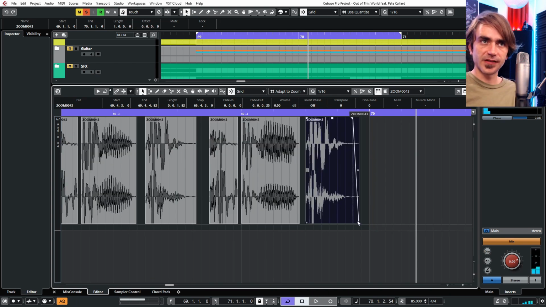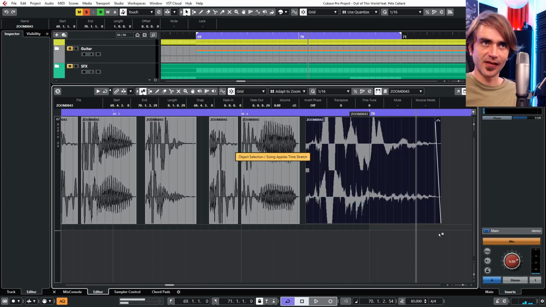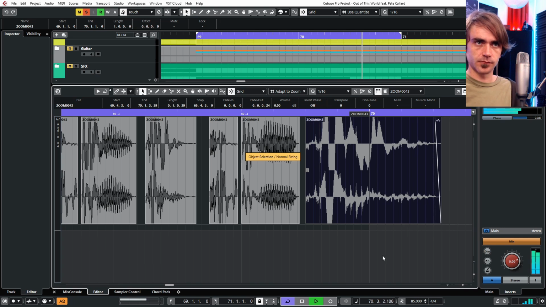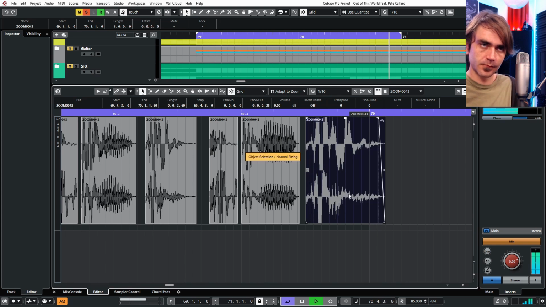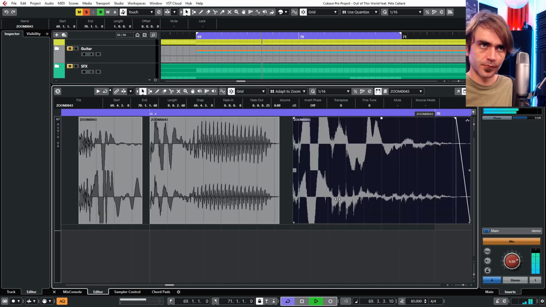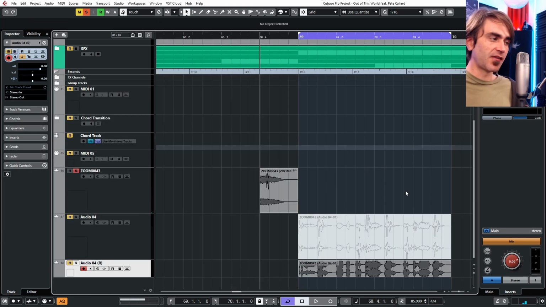You can also experiment a little bit and time stretch them to change up the sound a little bit where there are obvious repeats. And then I've got a sound here that I recorded of me just going tsh, and I'm going to reverse that to create a riser effect into this vocal loop.